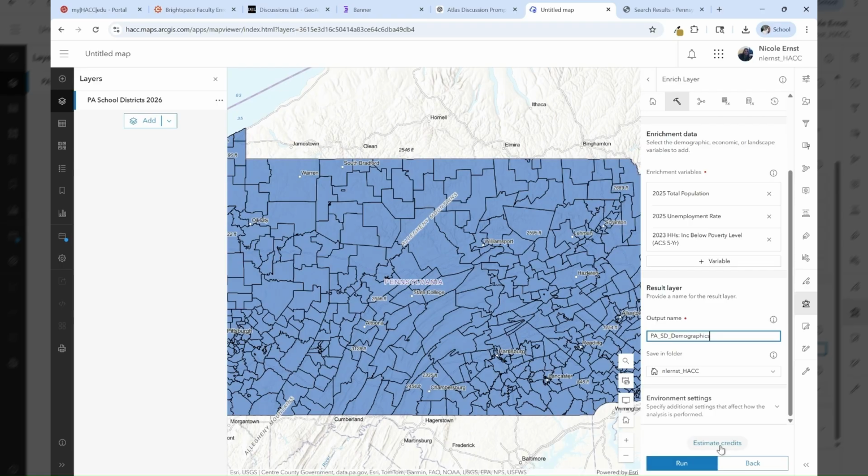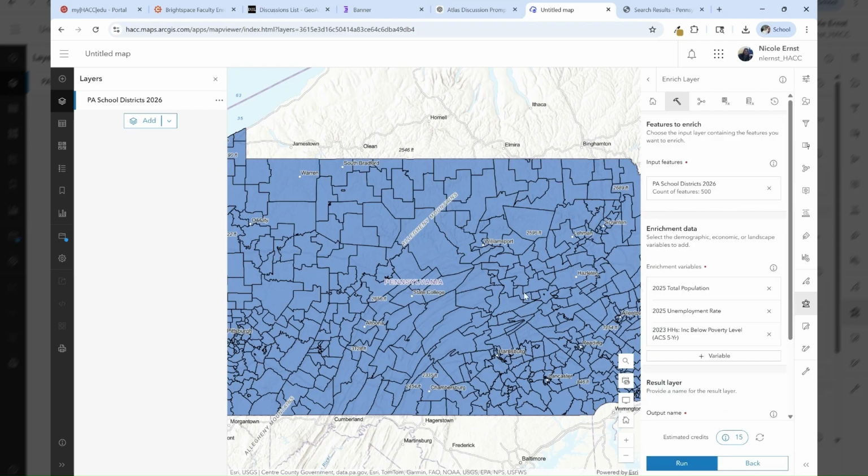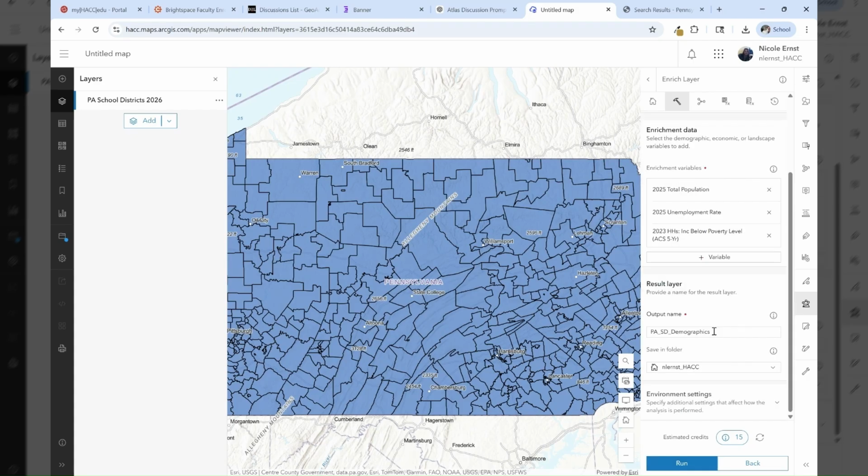And by the way, right here, you see estimate credits. You can estimate how many credits it's going to take. So this is going to take me 15 credits, which isn't too bad. But had I put 80 or so, it would be quite a bit more. Oops, I already have a data layer named that. So let me put the year there. And so it runs and it tells us that the layer was submitted.